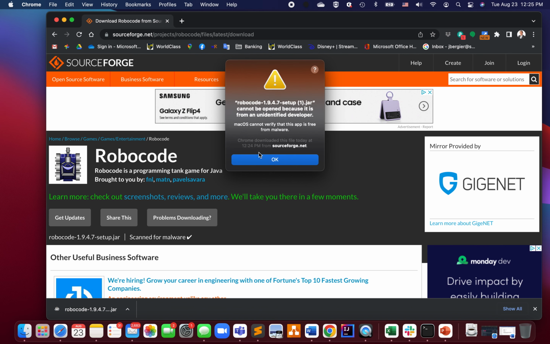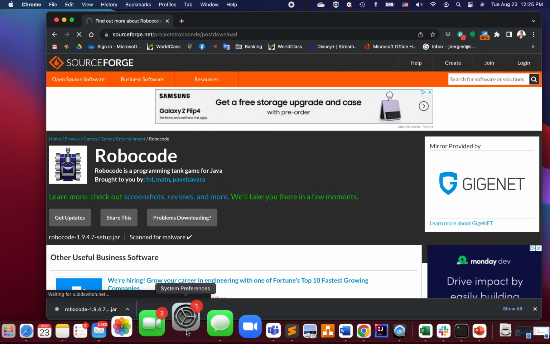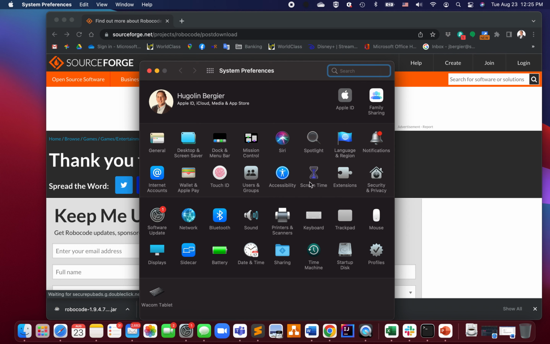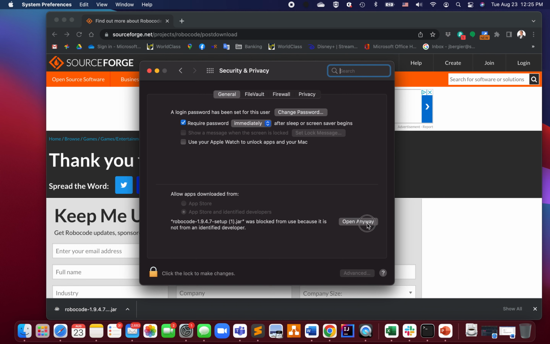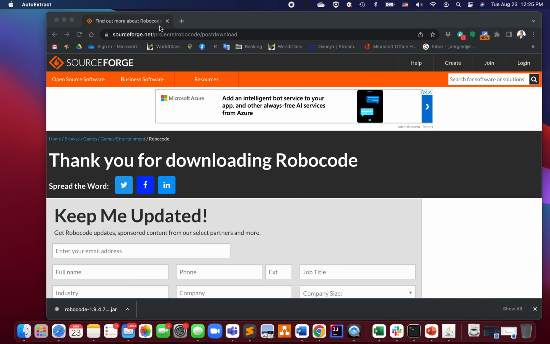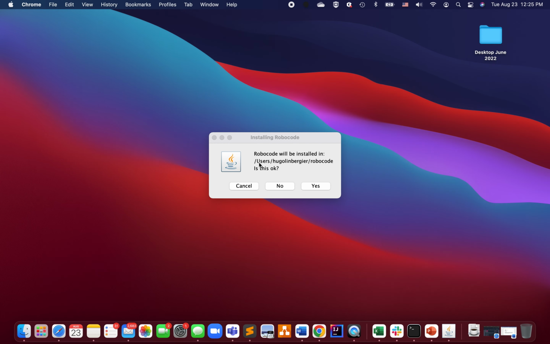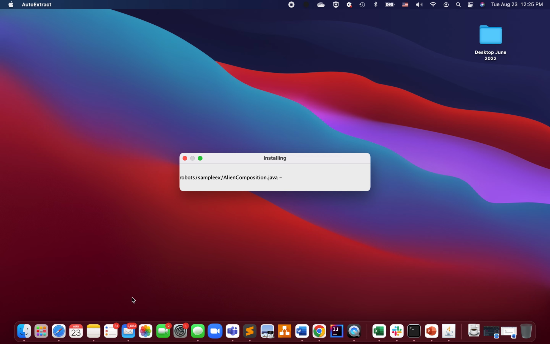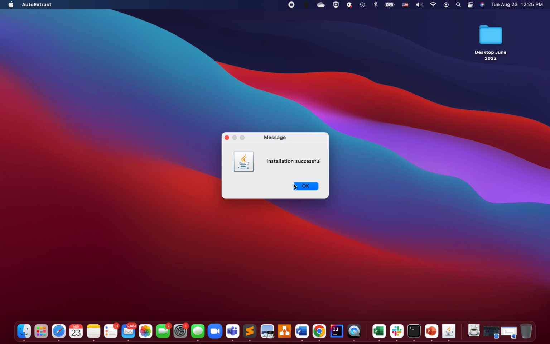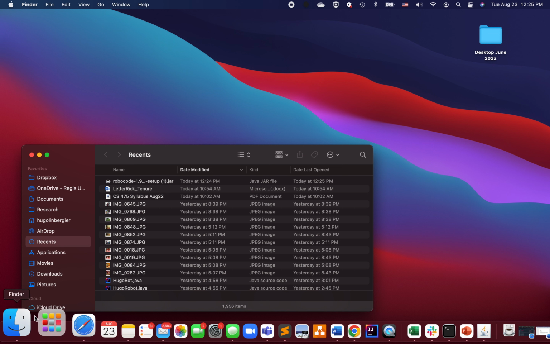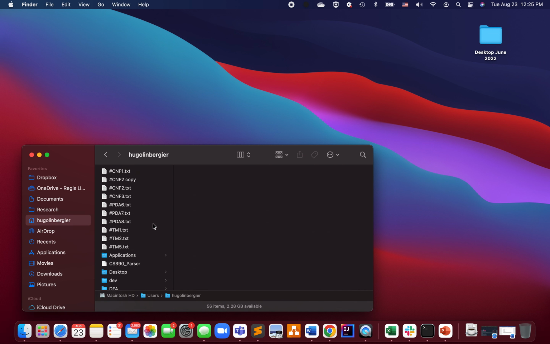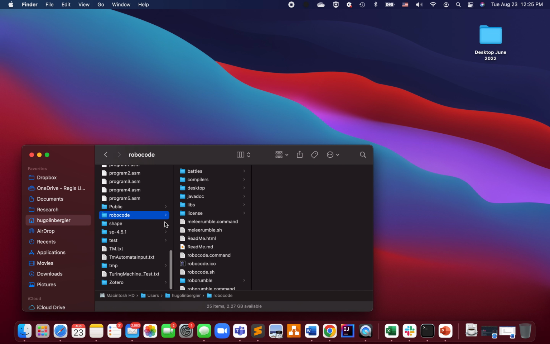It will not allow you to do so on a Mac. You have to go into System Preferences and then Security and Privacy. And then you have to click on Open Anyway here. Open. And then it's going to basically install by default at the root of your home folder. But you can change that. And so now if I go to the home folder, I can see here the Robocode folder.